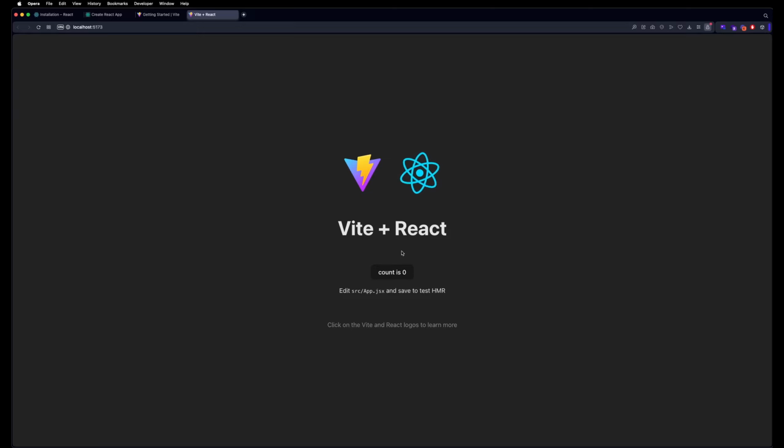If you're ever starting a React app, I would highly recommend installing it with Vite, because right away you've got interactivity already coded in, and it tells you exactly where to go edit it.